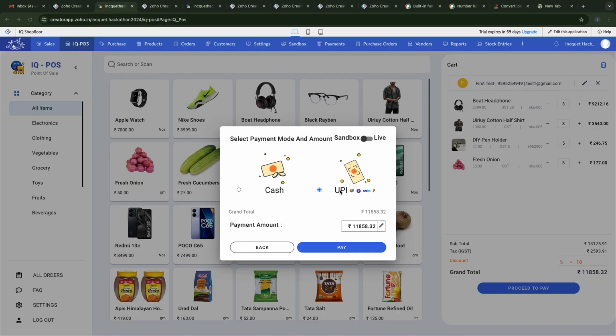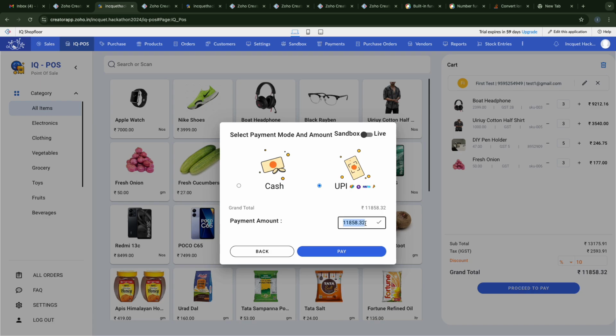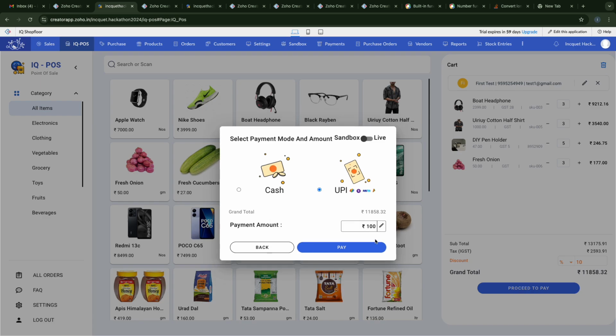So you choose the payment mode, and then you can adjust the payment amount which you are going to pay right away. Here we have provided the partial payment option as well. So if you don't want to pay the whole amount right away, you can edit this, and you just want to pay this much right away, and later you can pay the rest and place the order right away.